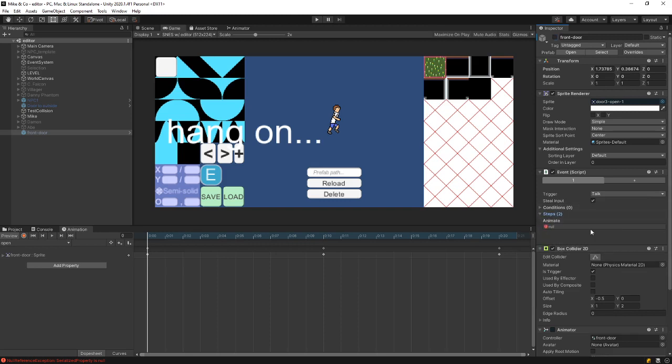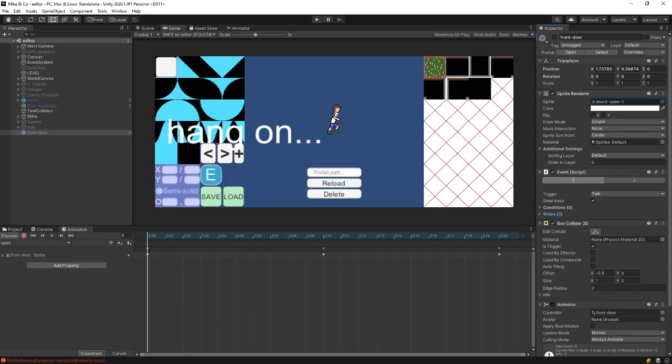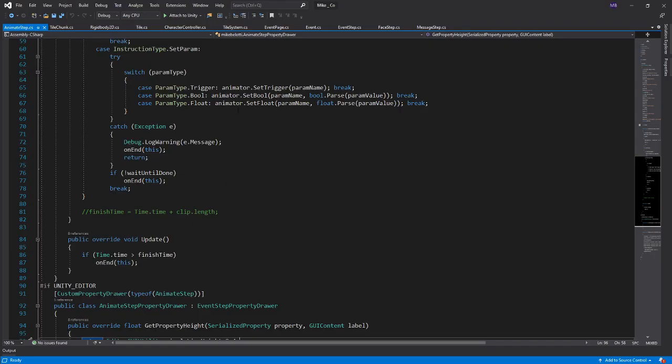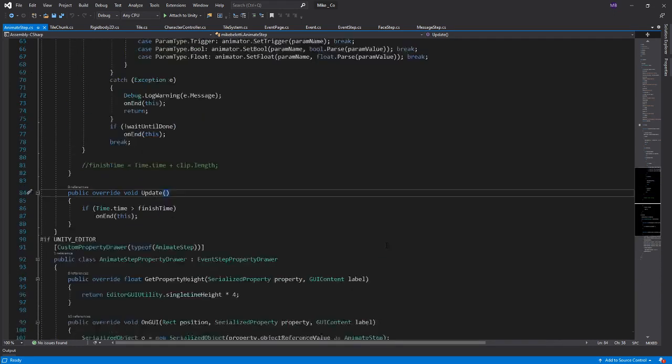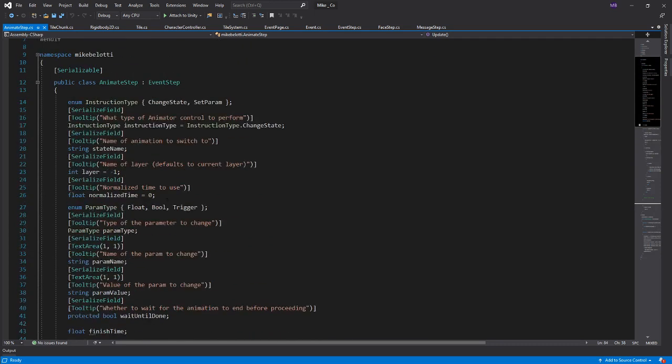Okay, the UI is messed up, so it's not really showing me anything. I'm going to go fix that right now. So here we are in the animate step. Each thing that an event can do, each one of those selections, is what I call a step. Whether it's throwing up a dialogue box, doing a screen shake, or playing a sound effect, these are all steps. This is animate.